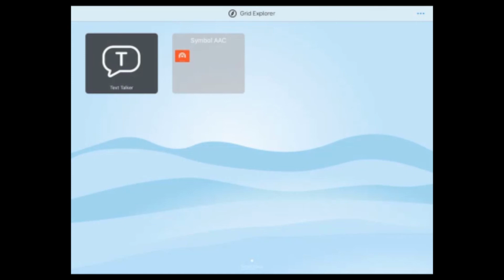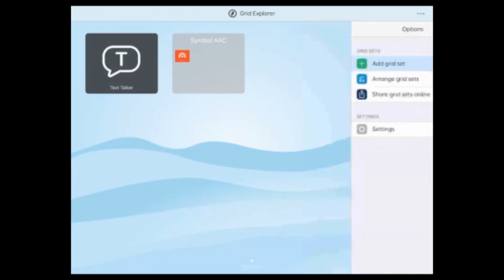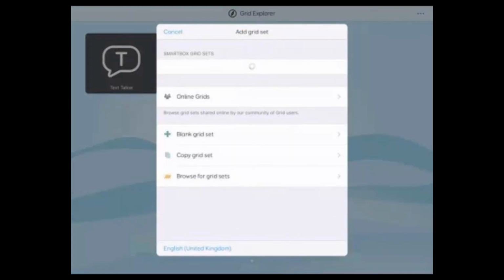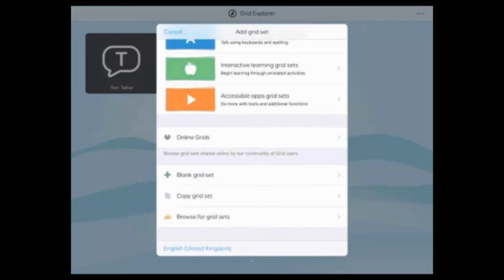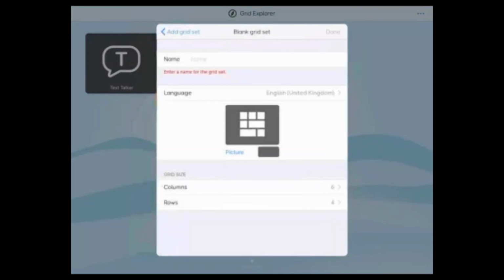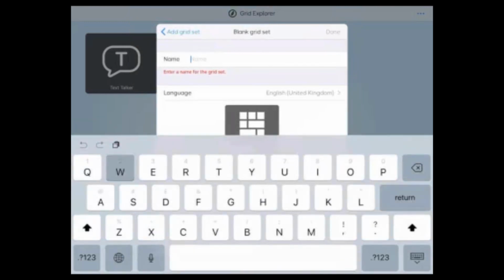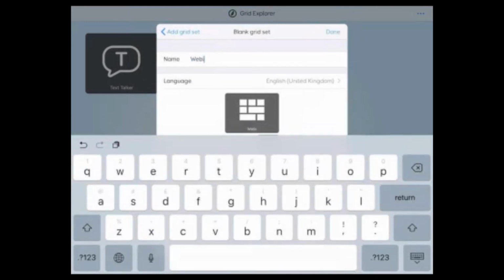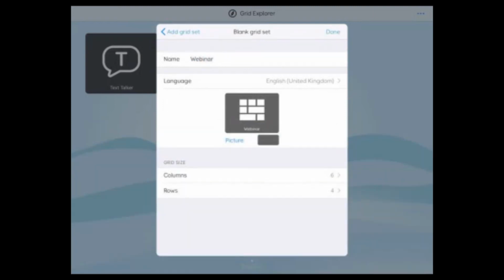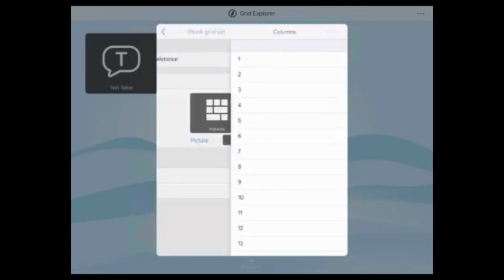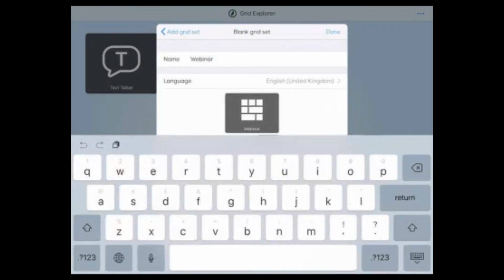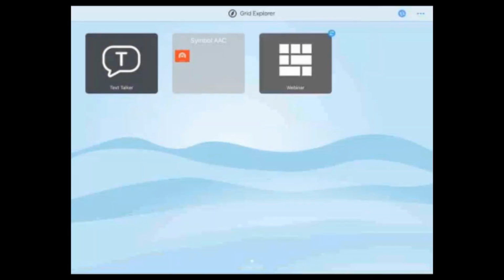So I'm going to start by going back to where we've been previously. Go into the menu and add grid set. But this time I'm going to specifically add a blank grid set. We'll scroll down and go to blank. Here I need to add a name, so we'll call it webinar. And I can obviously change the look of the tile, and I can choose the number of rows and columns that I've got on my grid, set it up, and then select done in the top right-hand corner. And it adds it to my Grid Explorer.